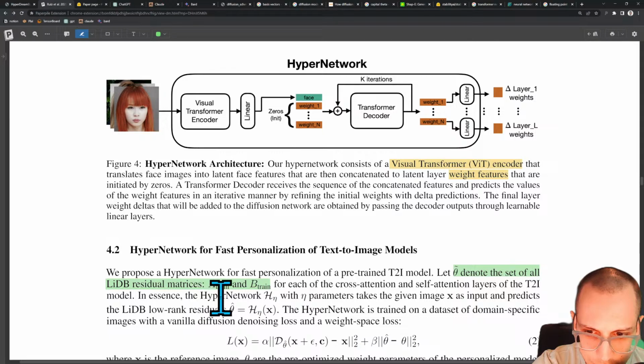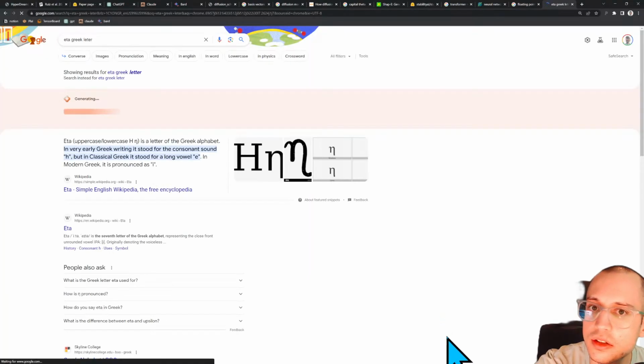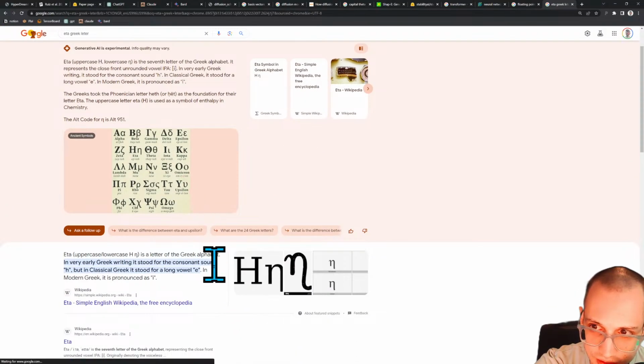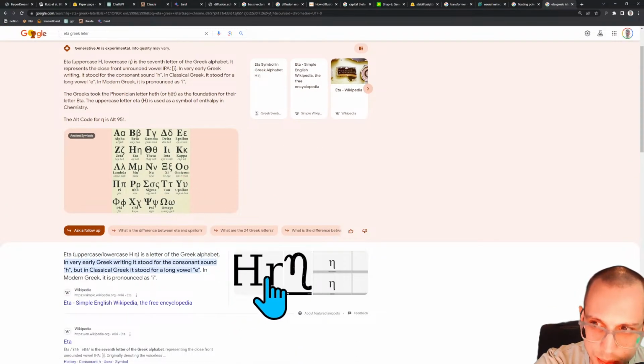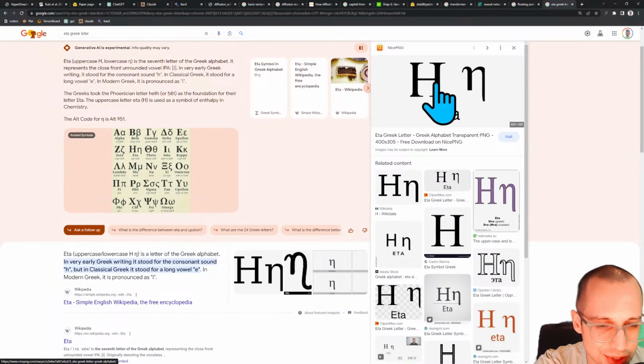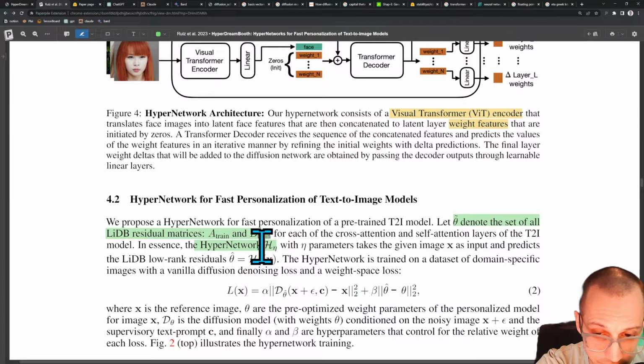In essence, the hypernetwork, Ada, I think this is Ada, right? Ada Greek letter. Yeah. It's kind of weird. It's called Ada, but the capital version of it is H, and then the lowercase version of it looks like an N. So super confusing, but this is the Greek letter Ada. And here they're basically saying you have a hypernetwork function H, and this hypernetwork H is parameterized with Ada.